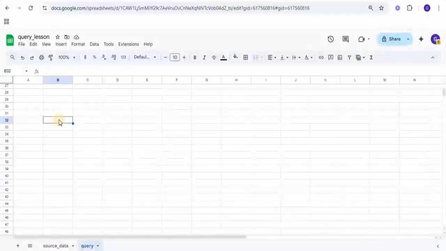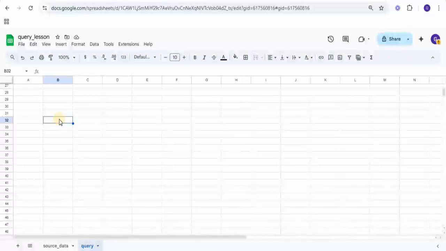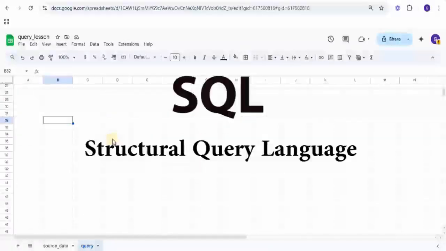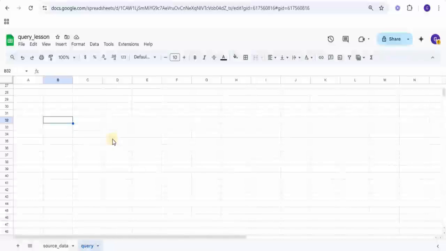In this video, I'm going to be teaching you about the query function. The query function gives you the flexibility of being able to query data sets, especially large data sets. It lets you create a subset of that data set and analyze them separately. If you are already familiar with SQL, that is structured query language, this query function gives you the flexibility of being able to apply SQL directly on your worksheet.